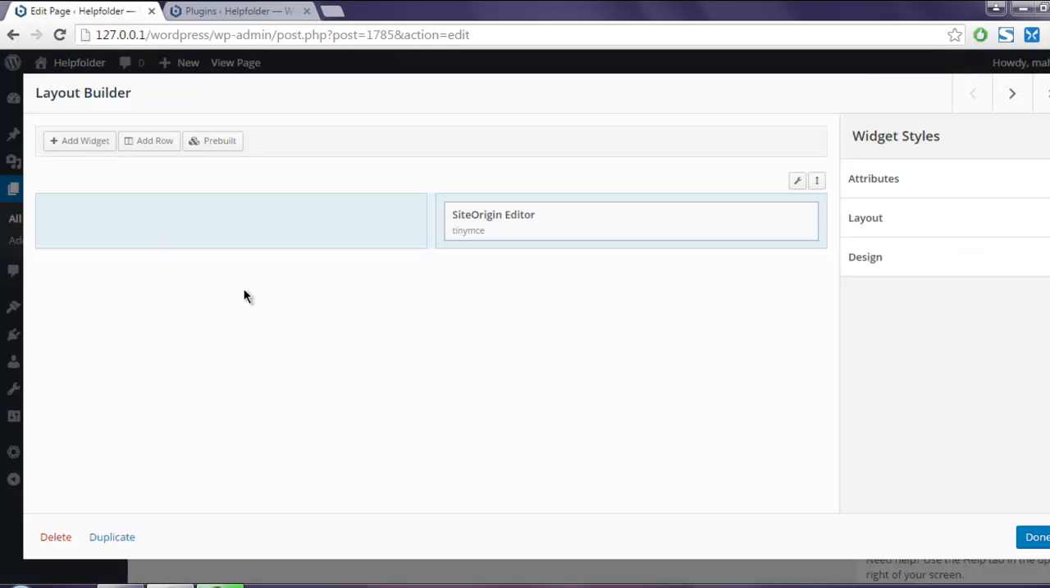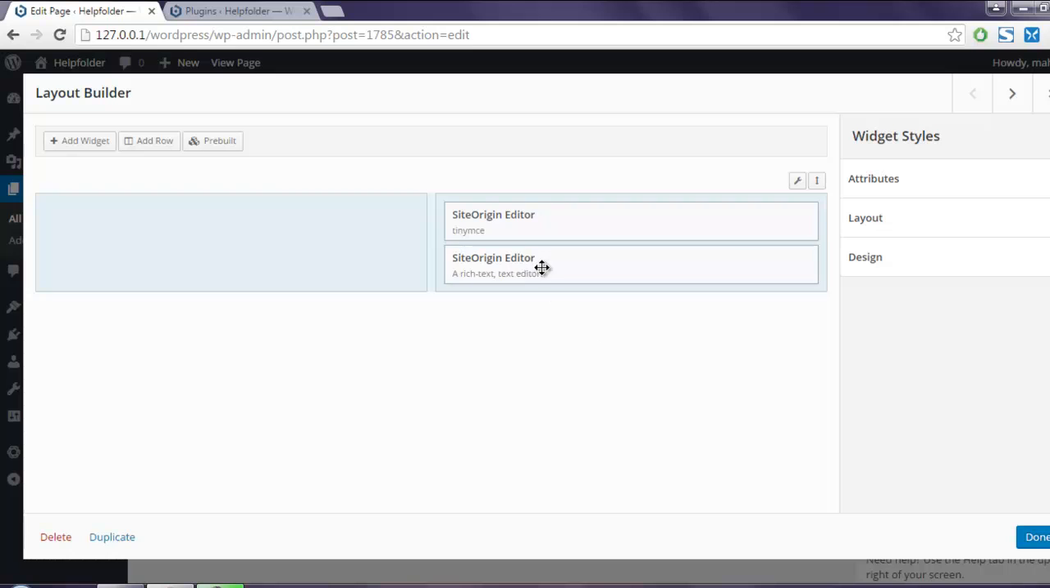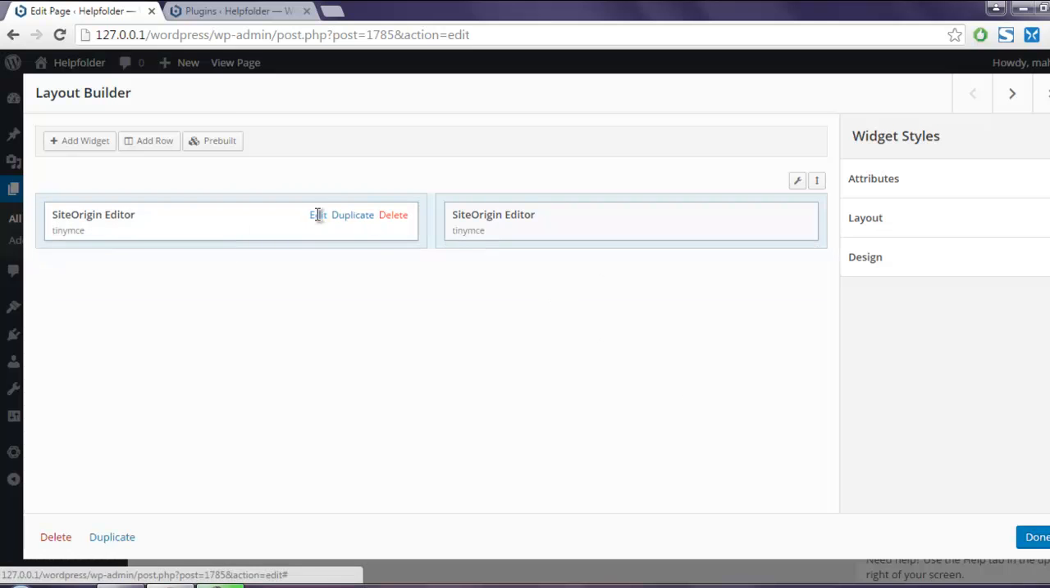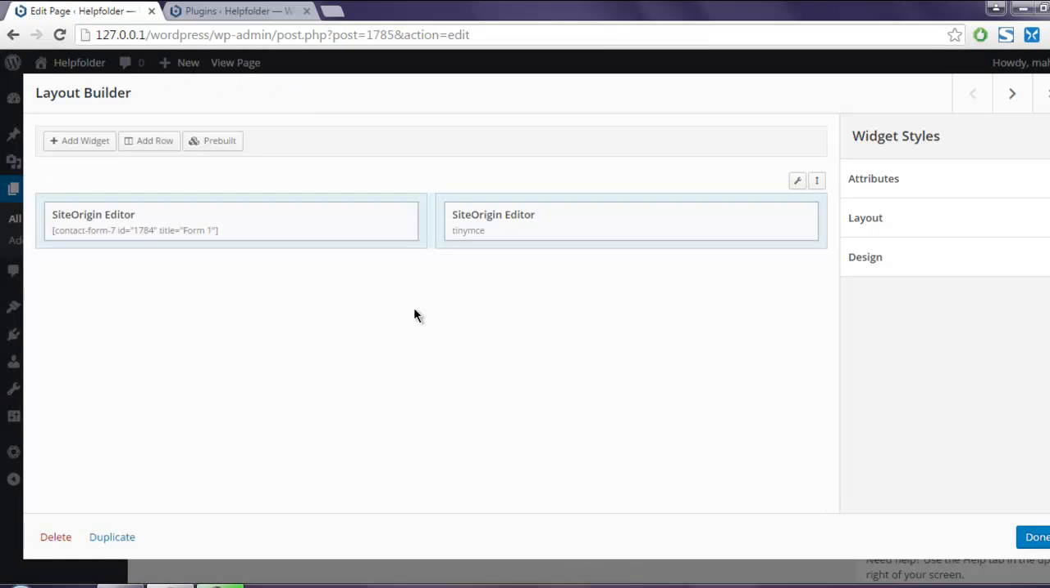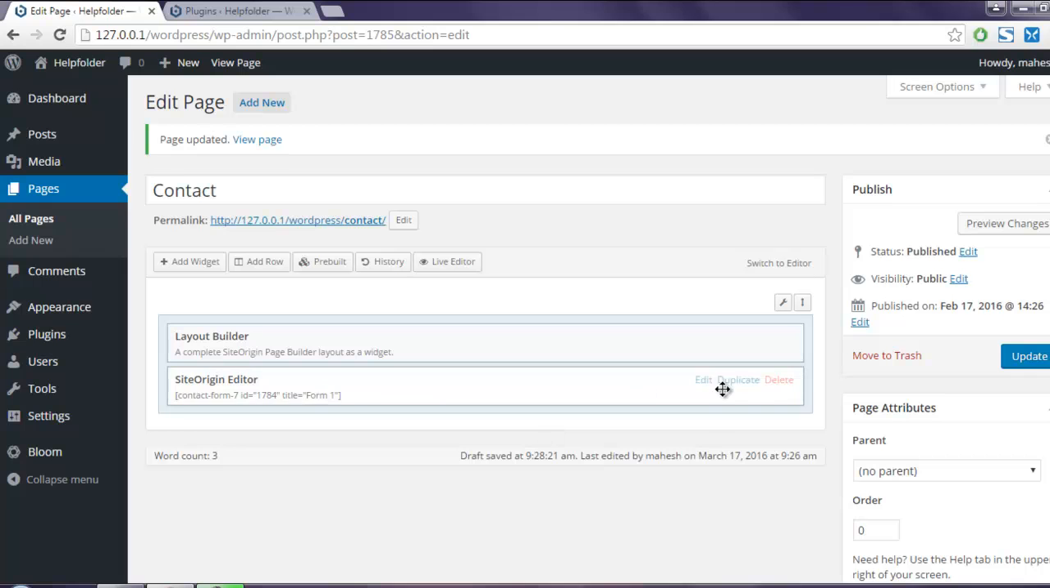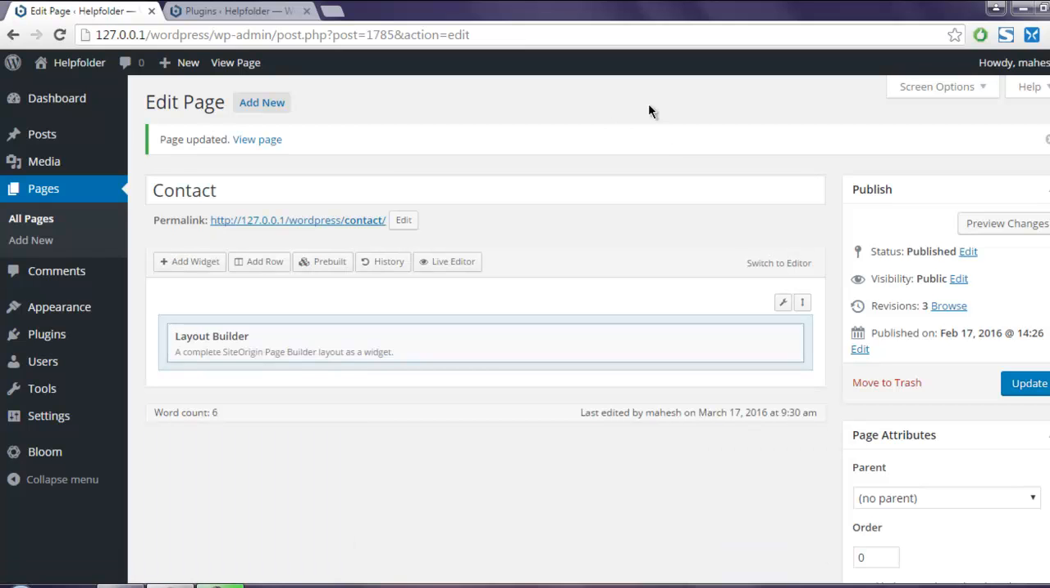Okay, now let's add one more, and here I want to use okay. Now click on done. You can remove this. Now update your page, and you will find that we have page builder's layout added to our contact page.